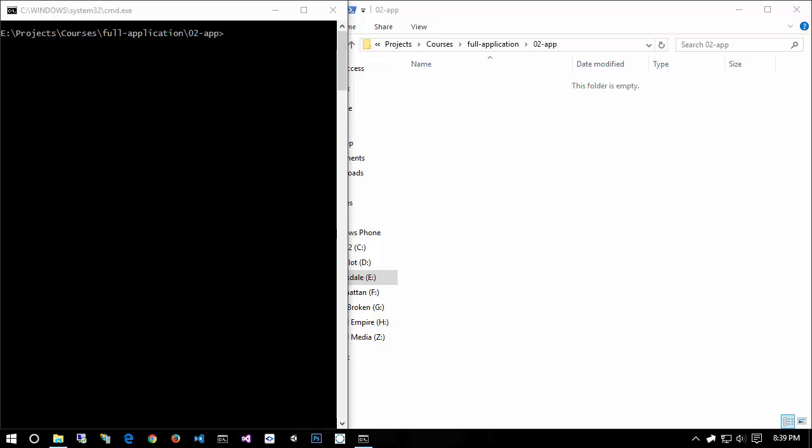As you see right here, we have an empty folder. This folder one day is going to contain our entire application, but for now it's just empty. I have the empty folder in Explorer on the right, and I have a console window on the left.